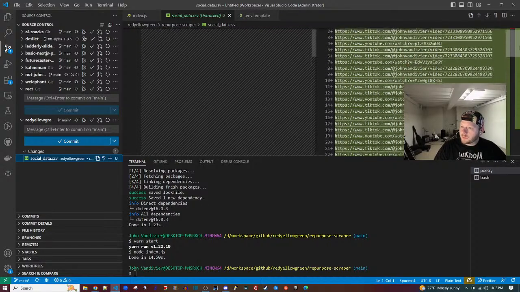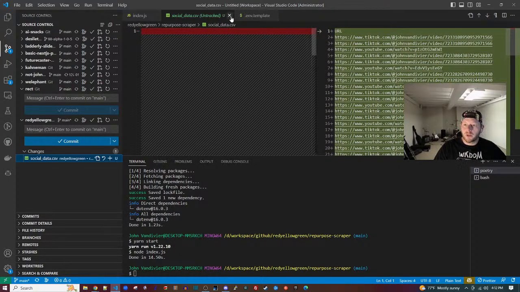Okay. So this is going really well, but this is not really what I want. But this is a great step. So these first three URLs should be a single row.